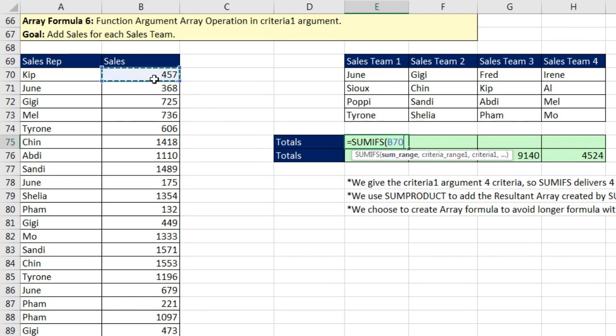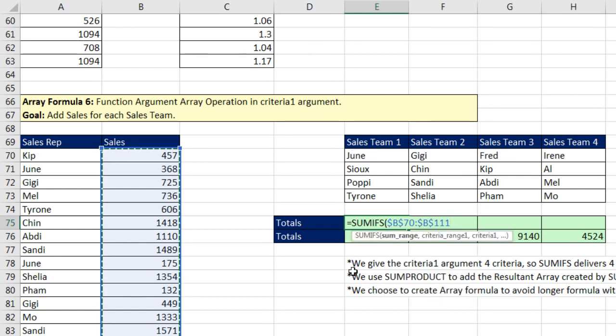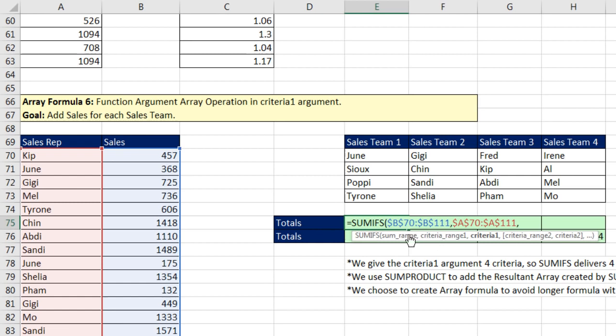Sum range, I highlight the sales, Control-Shift down arrow, F4 to lock it because we are copying this to the side, comma, and the criteria range, let's highlight the sales rep, Control-Shift down arrow, F4, comma, and the criteria. Now, normally, if we have many conditions, we have to enter a range and a criteria for each one. But we're going to do a function argument array operation. In criteria 1, I'm simply going to highlight June, Sue, Poppy, and Tyrone.